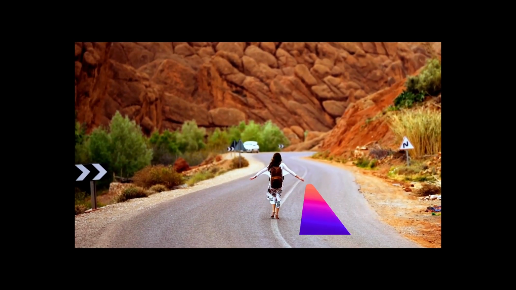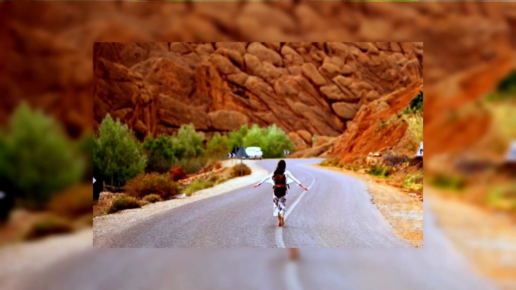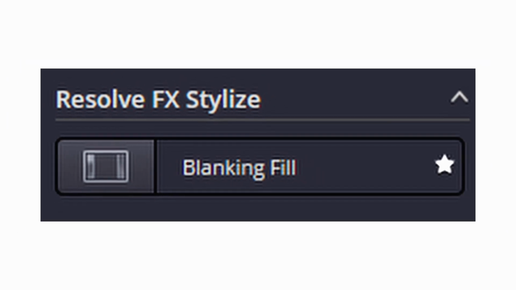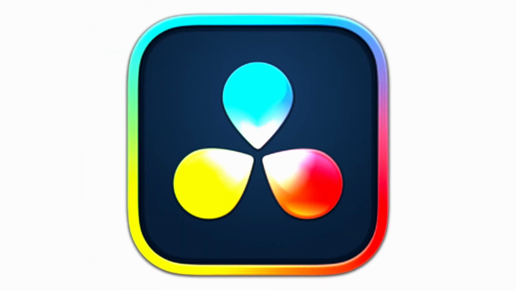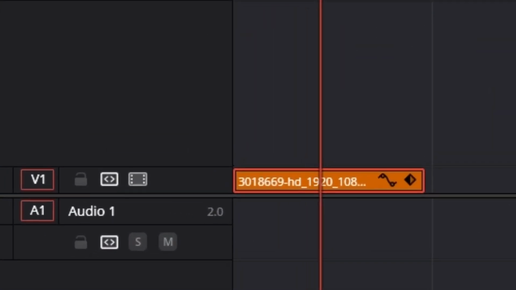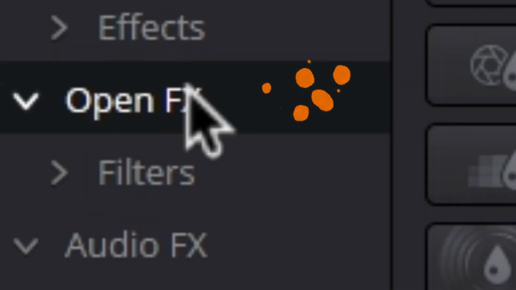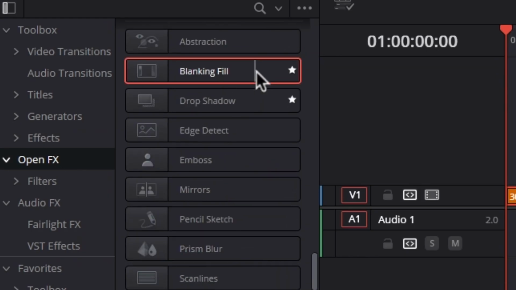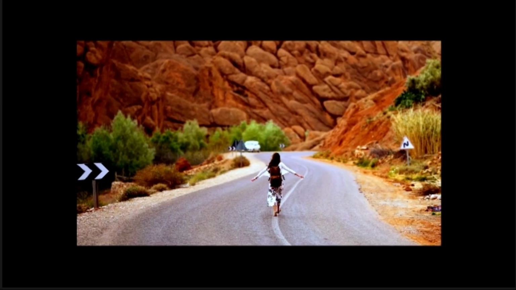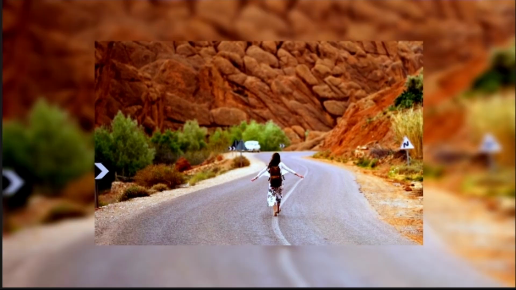Got black bars in your video? Let's fix them in one click using blanking fill, and yes, it's in the free version of DaVinci Resolve. Select your clip in the timeline. Now, head to the effects and then under Open FX. Scroll down and enable blanking fill. Boom. Those black bars are gone.